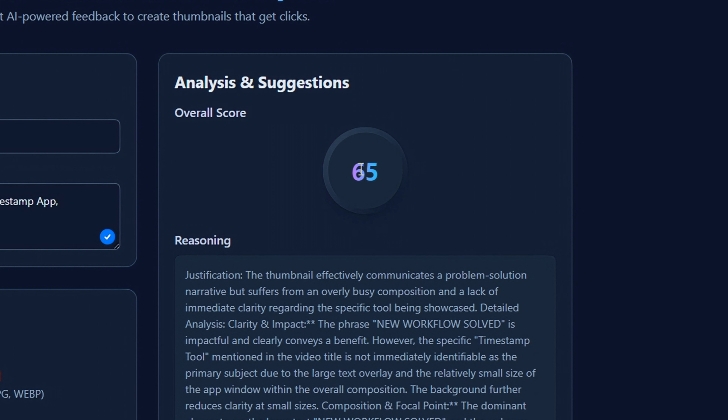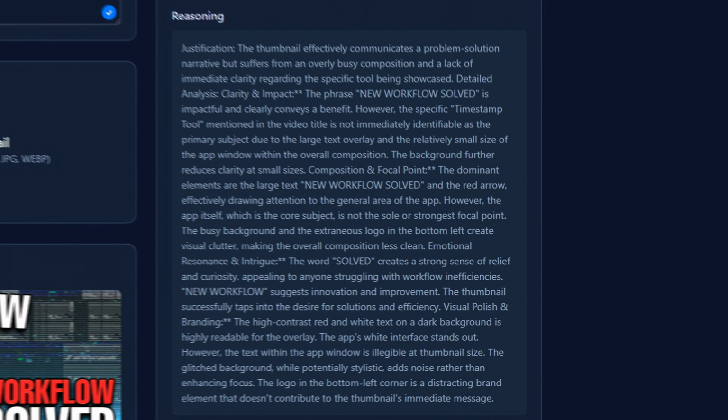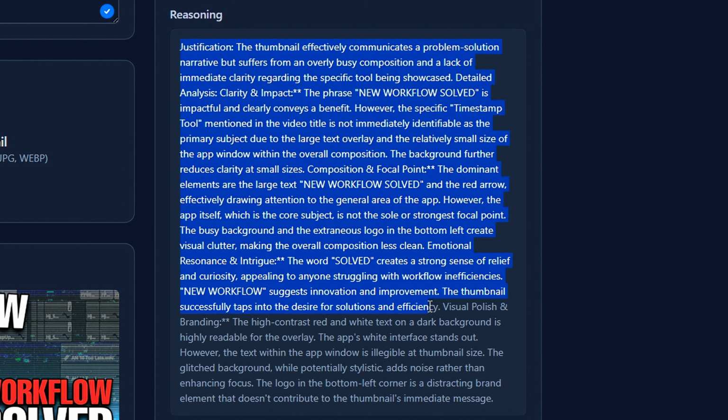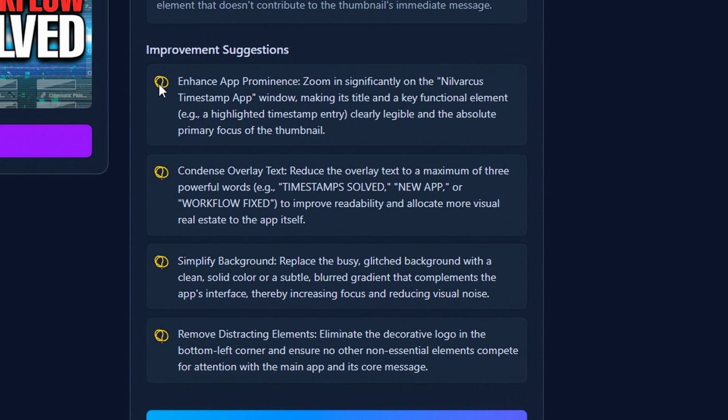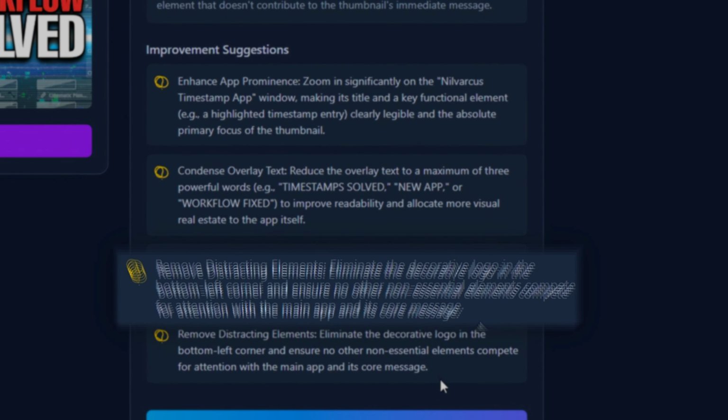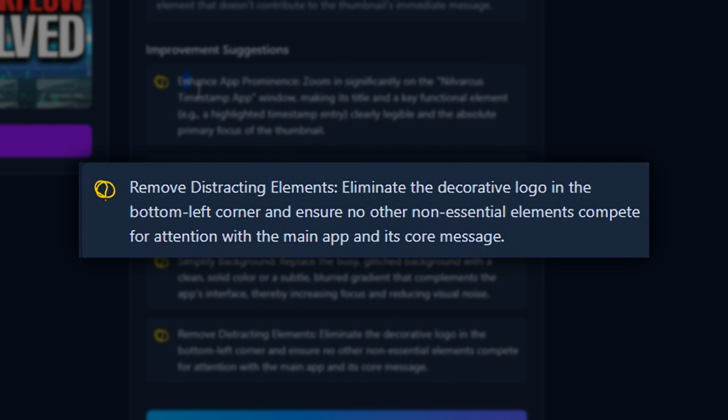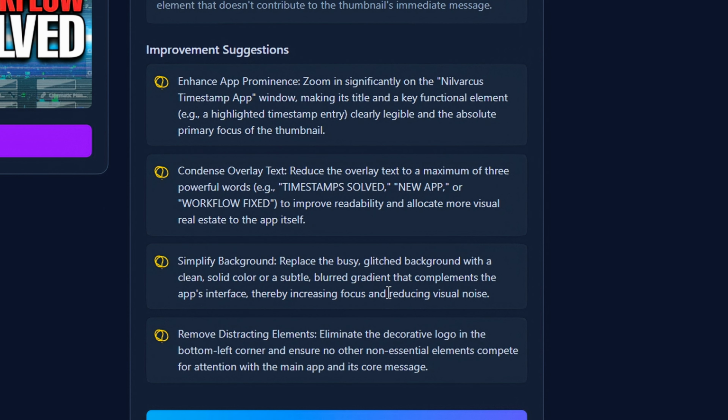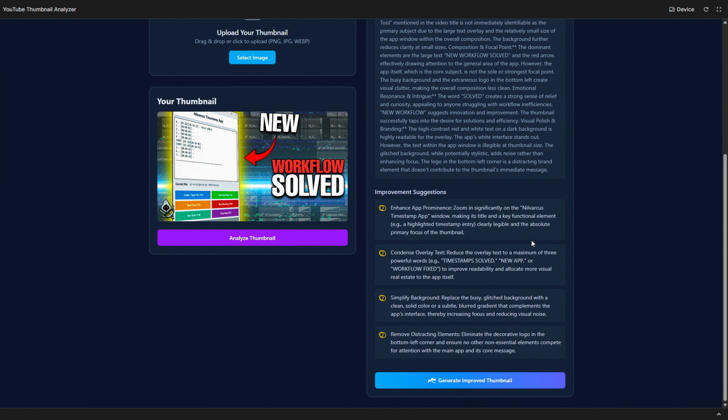So it will give you an overall score out of 100 and a quick summary of why it got that score. Then it breaks it down into what's good about the thumbnail, and this is the best part, specific suggestions for improvement. In this one, it's telling me to remove some of the distracting elements and simplify the background to make the main subject pop. And you know what? It's completely right. The background is way too busy.